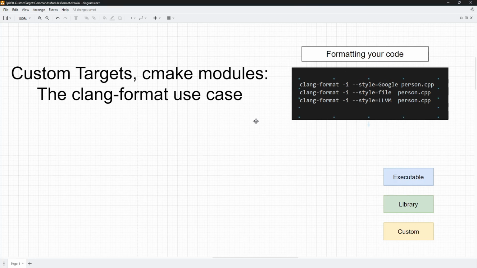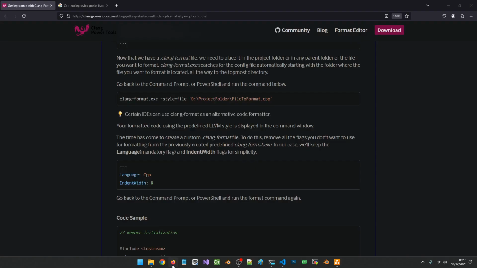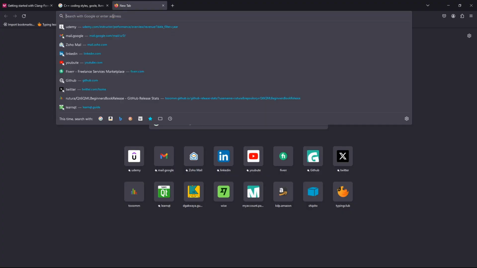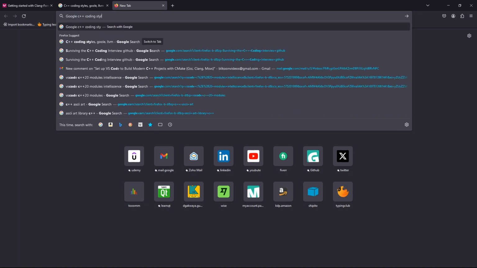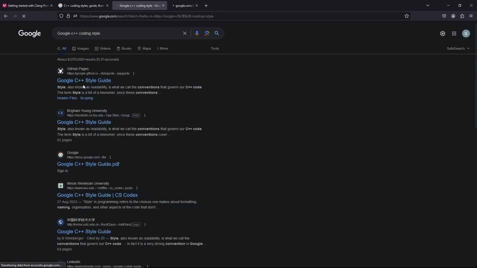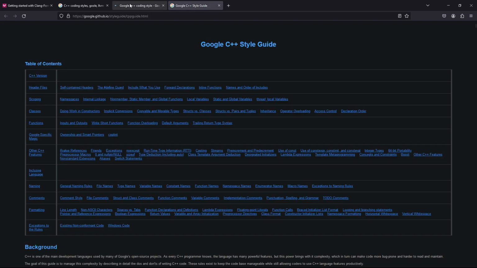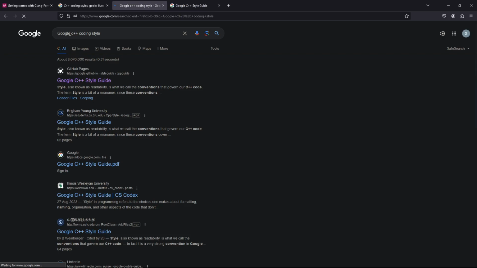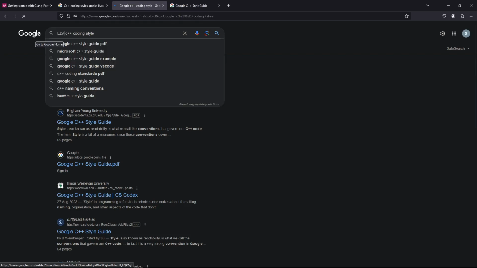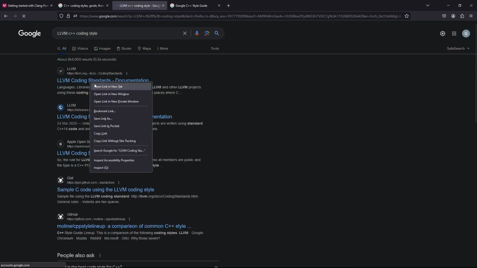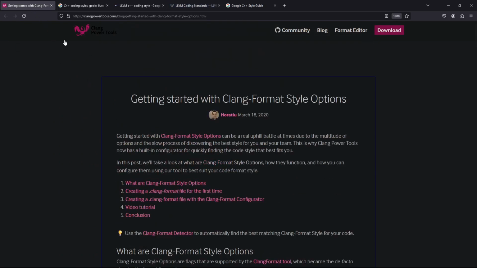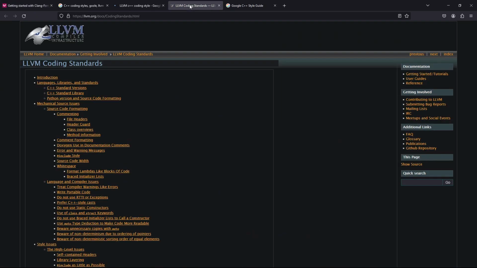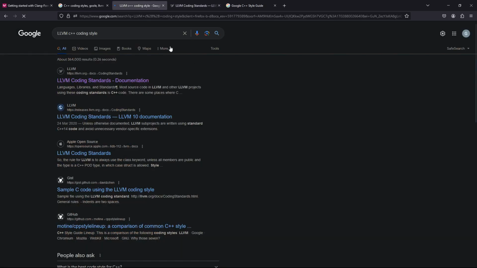If you want to learn about these styles, you can open up your browser and look at the Google C++ coding style, and you can learn all you want about it. This is one style. You can look at the LLVM C++ coding style. Okay, these are some styles that you can use, and there are many others. You can read the documentation for clang-format that I am going to share in the description of this video. So you just have to choose one.